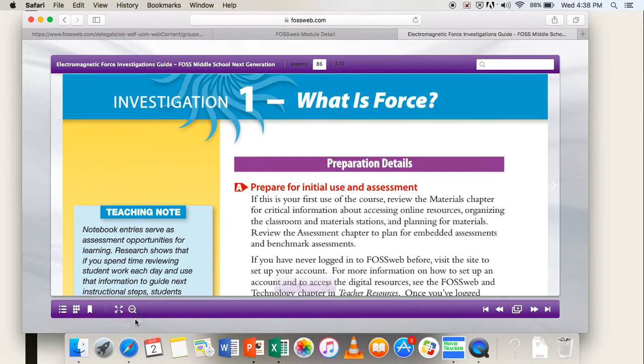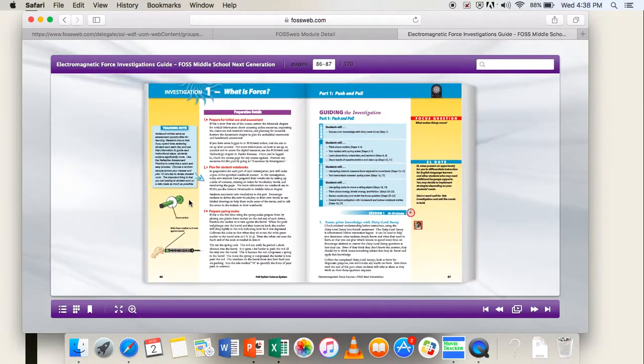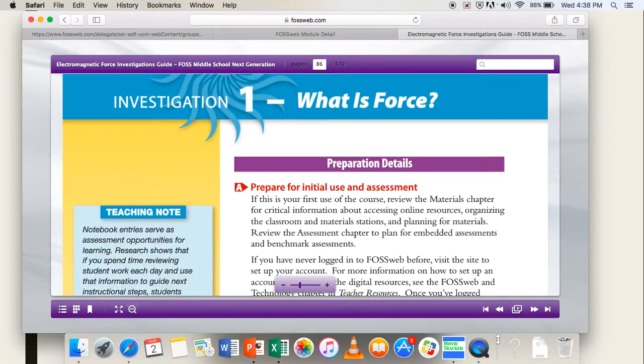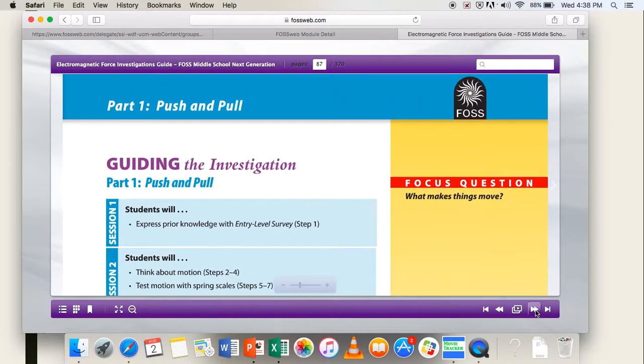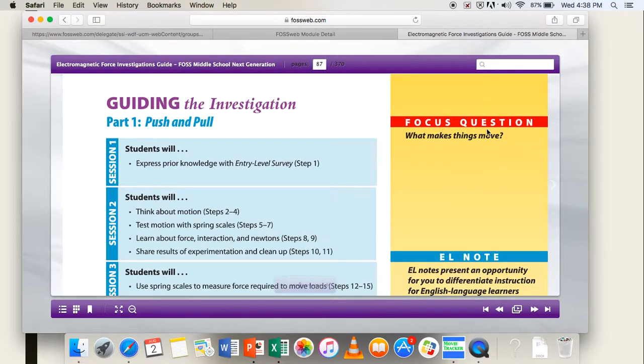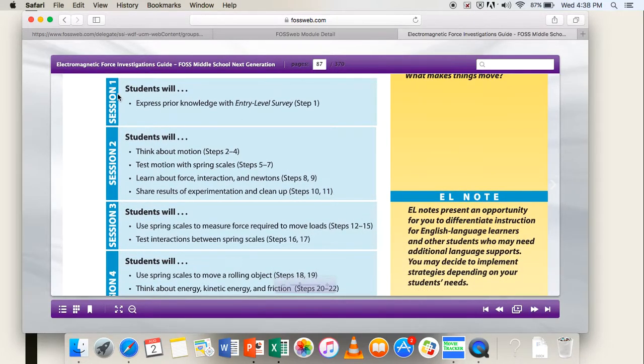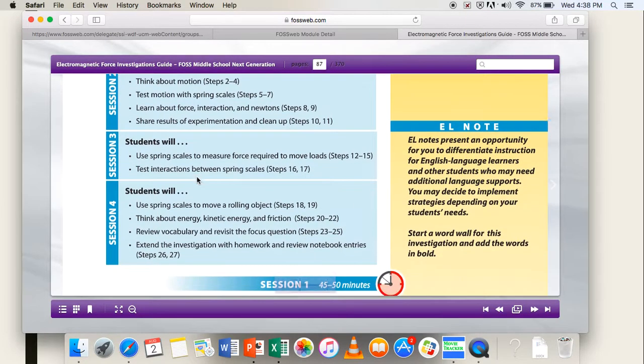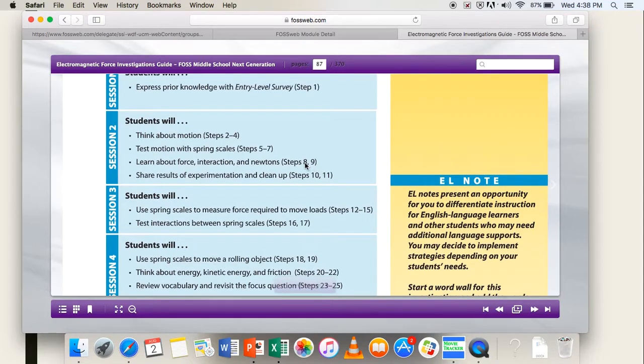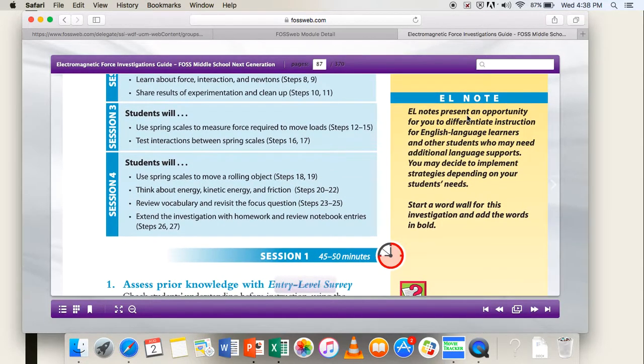Okay. So now this is where they talk about materials prep, and here we are with guiding the investigation. Guiding the investigation is essentially where you start with your students, okay? Your focus question is listed here, even though we're not putting it out for the students yet. You've got all of your sessions. So the first session, the students are going to take their entry-level survey. These are basically like your objectives, okay? And it also tells you which step in the process this objective happens, okay?